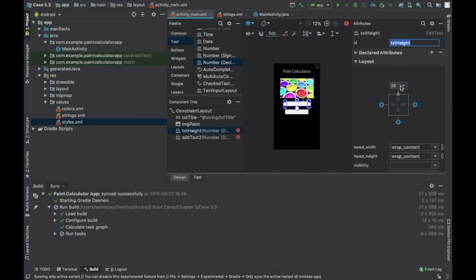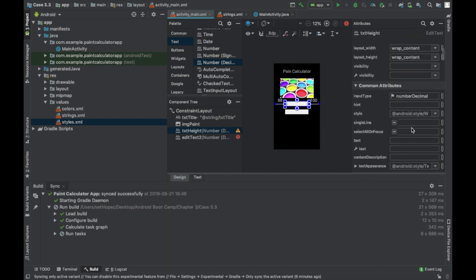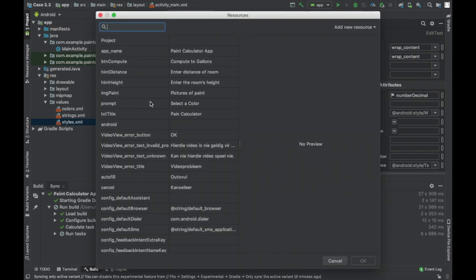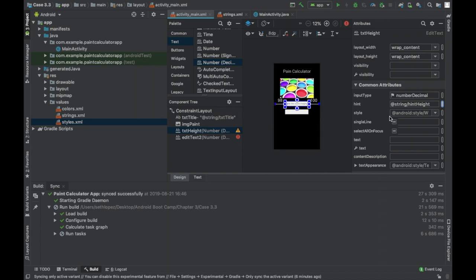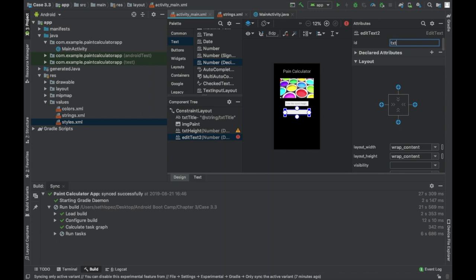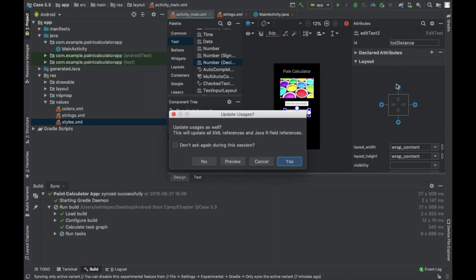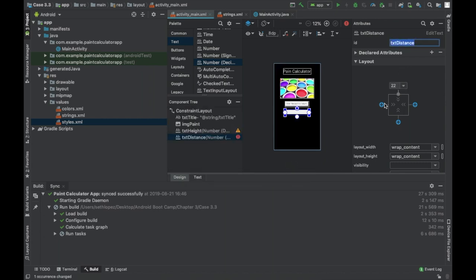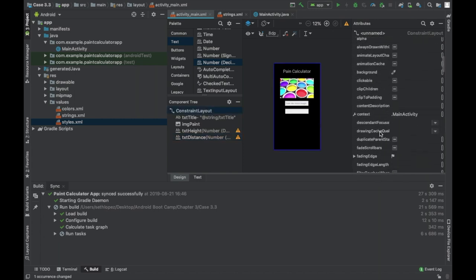Constraints. I'm going to associate it with a hint. This was text height, hint height. And then this one was text distance. I'll just keep it 300. And that's going to have a hint as well.